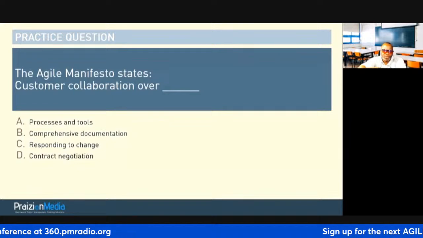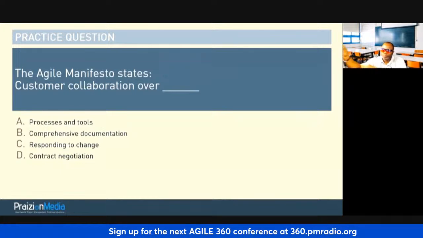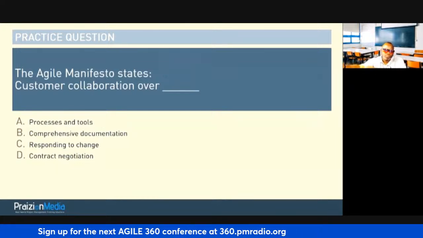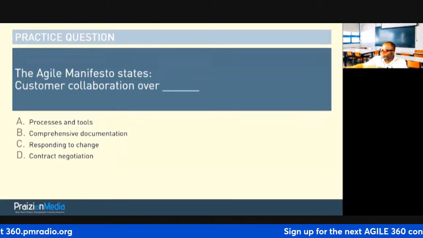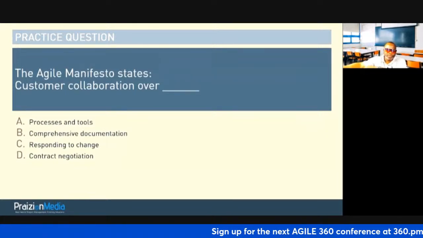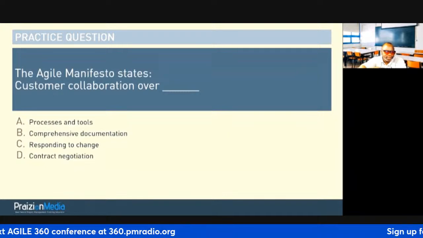Customer collaboration over what? Remember the Starbucks window? You ordered a number 5 instead of a number 2, and they refused to work with you. Lovely. Let's end the poll. Brilliant. Brilliant stuff. That is very correct. Lovely.